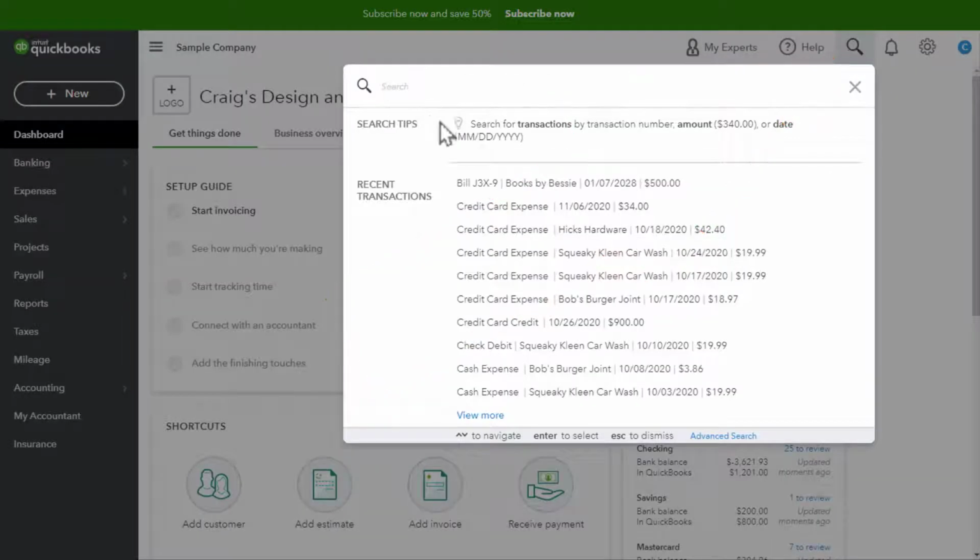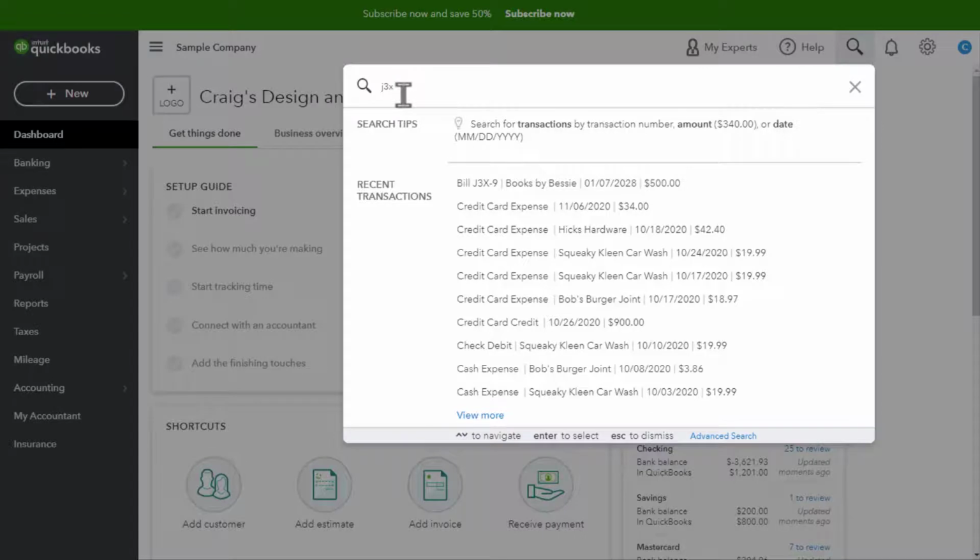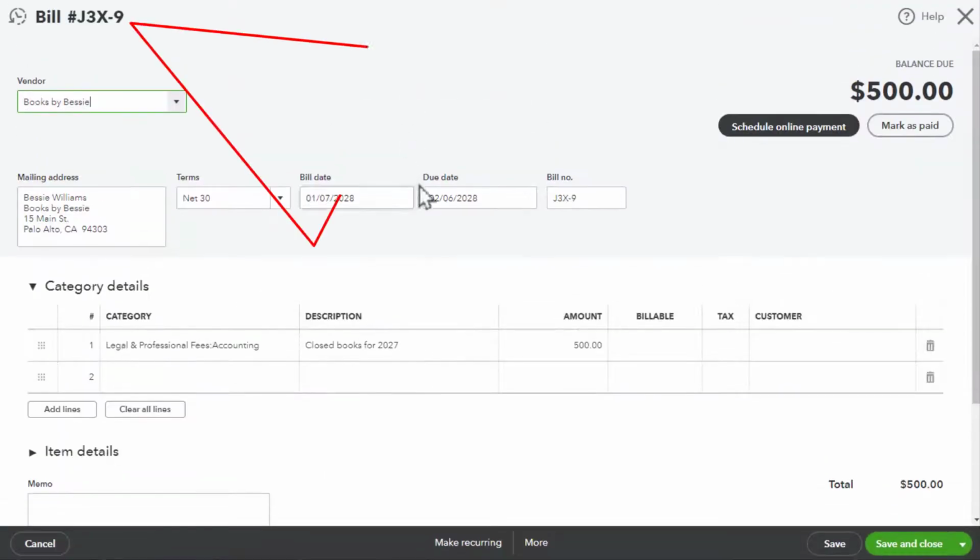So I could search. Notice it says you can search for transactions by the transaction number, the dollar amount, or the date. So I want to search for J3X9. Up here in the search next to the magnifying glass, I'm going to type J3X. Let's just put J3X and see if it pops up. I'm going to hit enter. And then up pops my bill, J3X9, and now I can make a change to it.